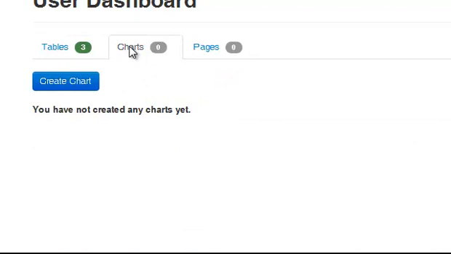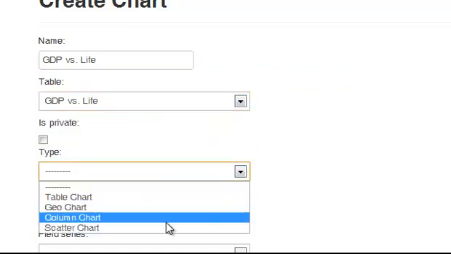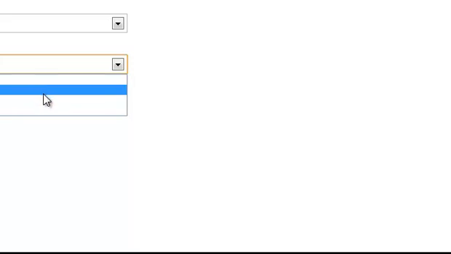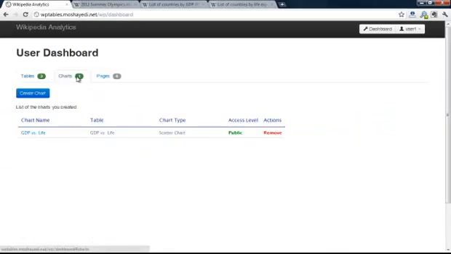So I go to the charts table and create chart. I create a chart for the GDP versus life table. The type of chart is scatter chart. I use GDP for categories and life expectancy as series and create chart. It created successfully and now I can see it.